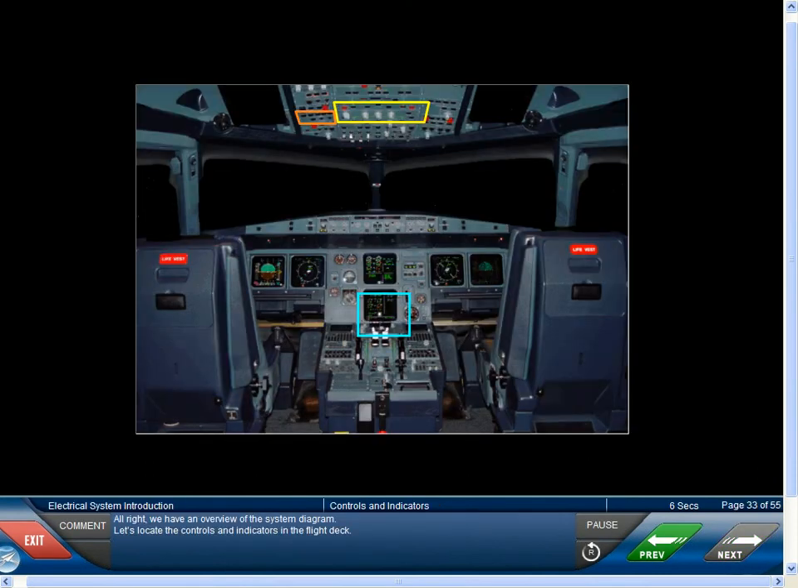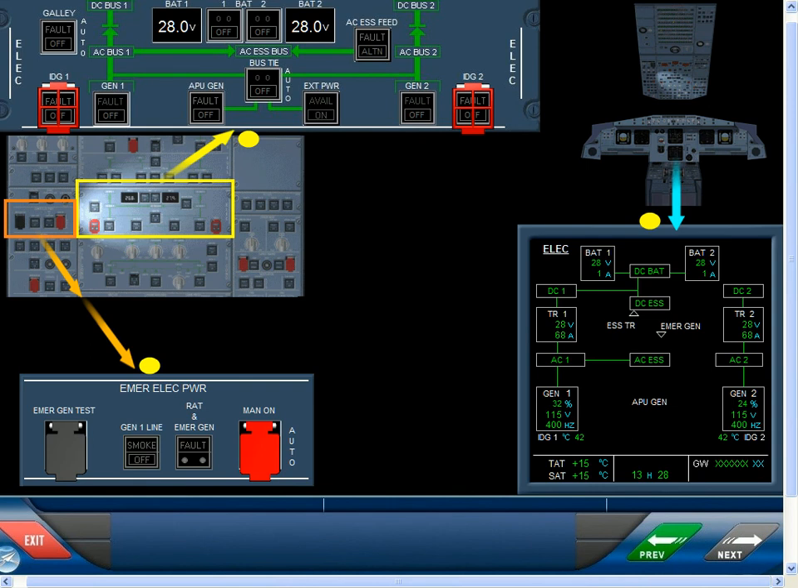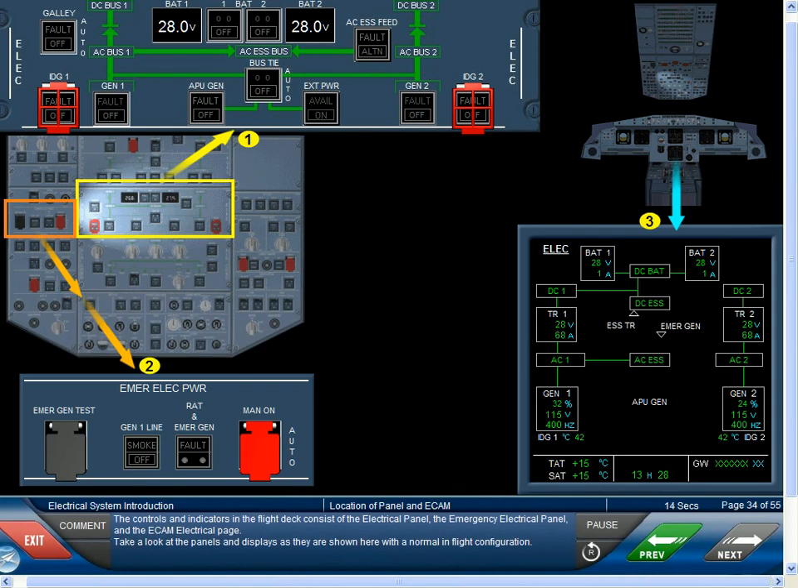All right, we have an overview of the system diagram. Let's locate the controls and indicators in the flight deck. The controls and indicators in the flight deck consist of the electrical panel, the emergency electrical panel, and the ECAM electrical page. Take a look at the panels and displays as they're shown here with a normal in-flight configuration.